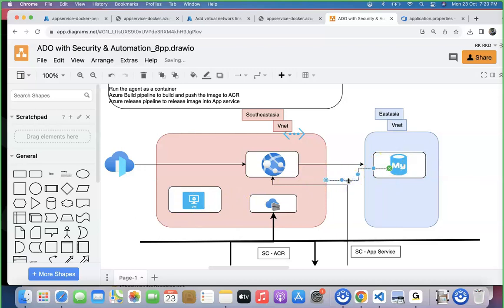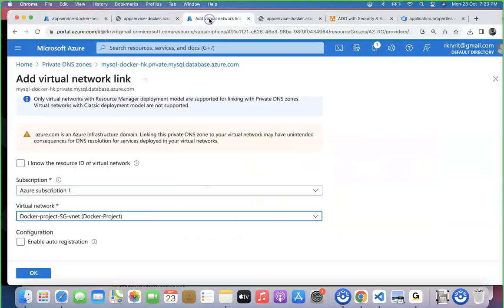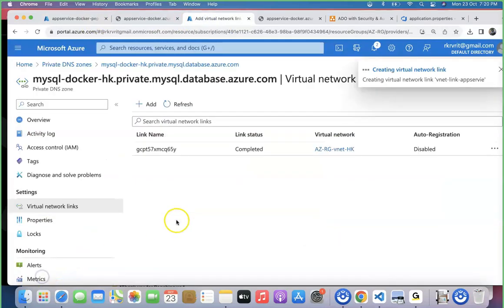That is not needed. We will deal with this case in Kubernetes. Okay, don't worry. At the moment, this particular auto registration is not required. You just ignore that one. We'll come to this one more time. So once the VNet linking is done, I have informed my private DNS zone about my virtual network app service. That's awesome.